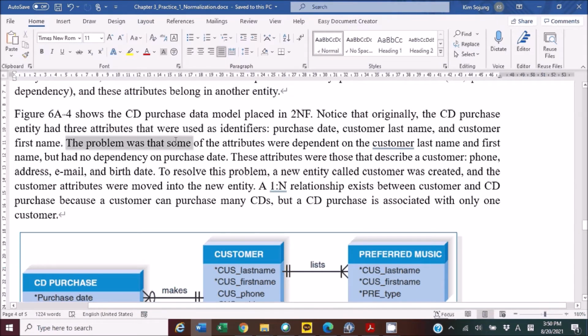The problem was that some of the attributes were dependent on customer's last name and first name, but have no dependency on the purchase date. Actually, you cannot use purchase date to specify the customer because in one day you can have so many customers, right? These attributes were those that describe the customer: phone, address, email, birthday.